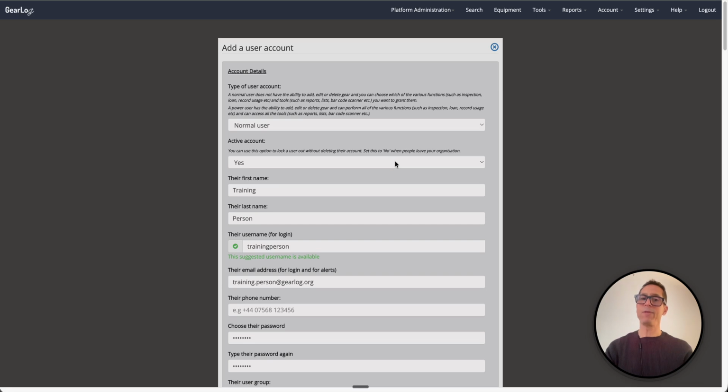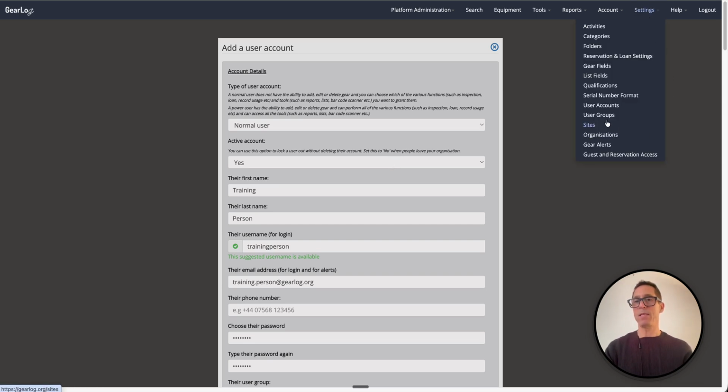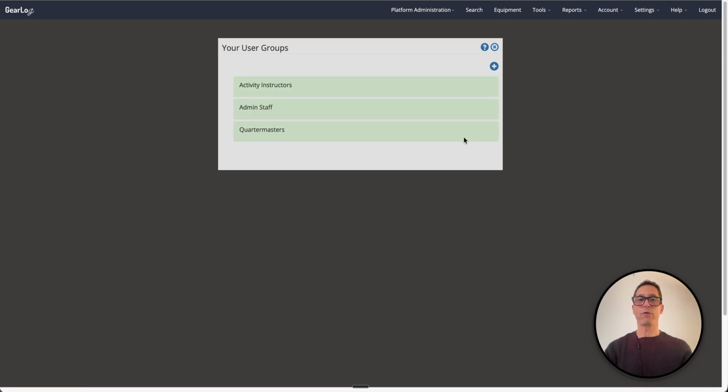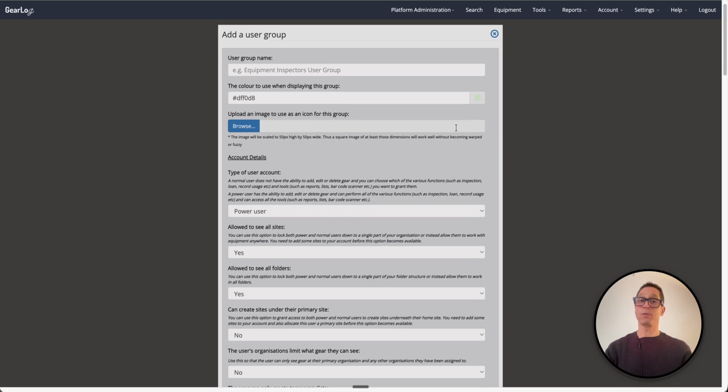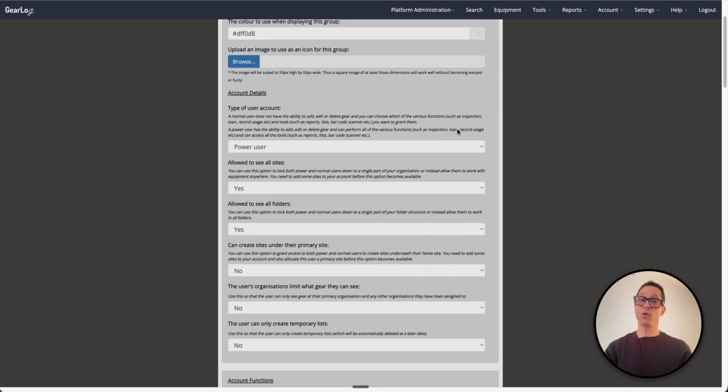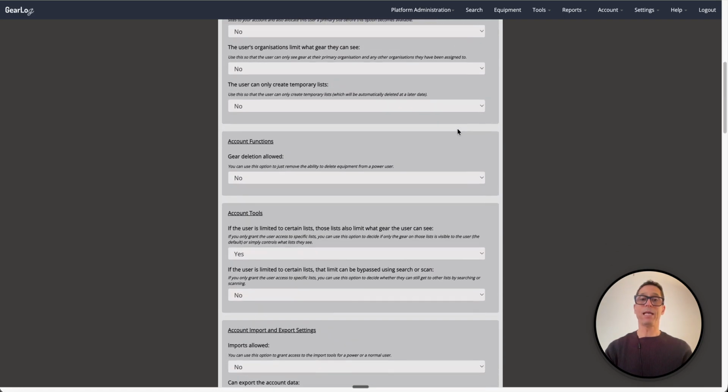Let's just talk briefly about user groups so you understand the function of those as well. On the settings menu, we have the option to create user groups. A user group is simply a collection of users who will be given the same privileges. When adding a user group to the platform, this screen will now be quite familiar to you, as it contains all of the options that we were looking at when we were looking at user accounts specifically.